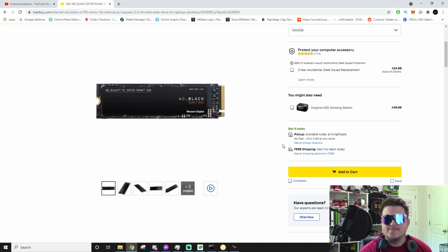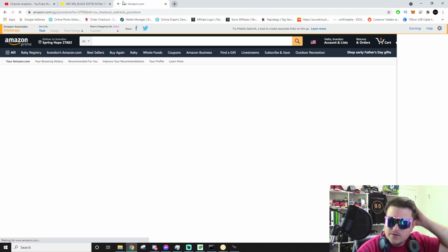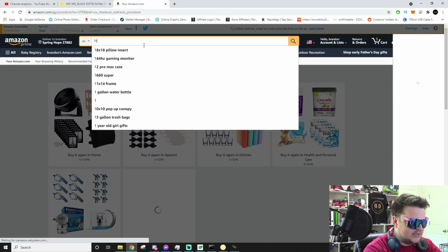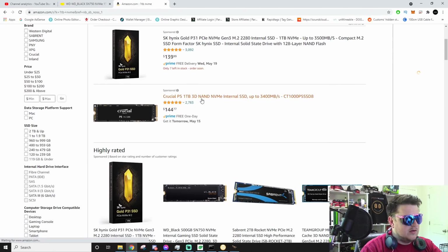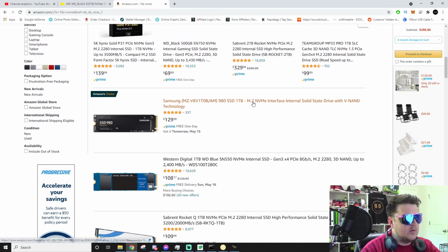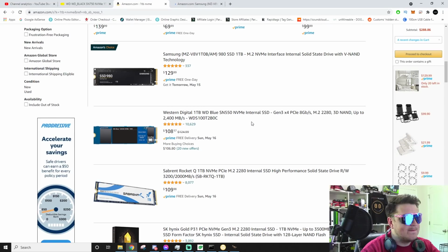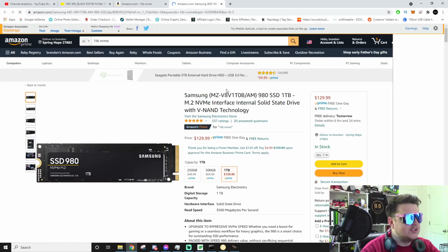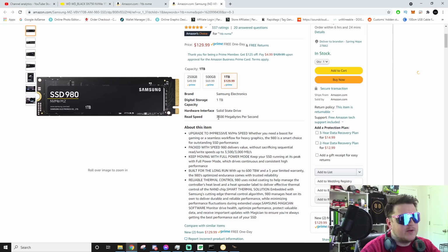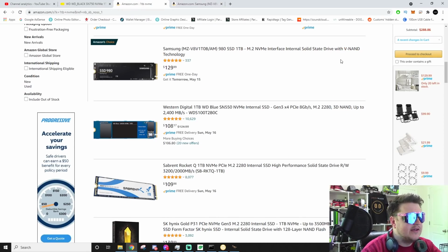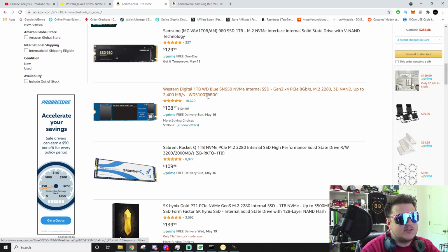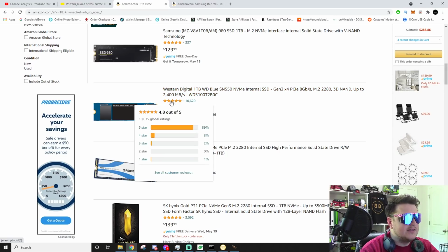And yeah, glad you can hang. Let's go over to Amazon and actually see what these drives are going for. Let's go 1 terabyte NVMe. 140, 129. Ooh, Samsung 980. That's actually a pretty good deal right there. Let's check this bad boy out. 3,500 megabytes per second. So this is actually faster than the Western Digital Black. There's a regular Western Digital. It's not the black. It's only 2,400.